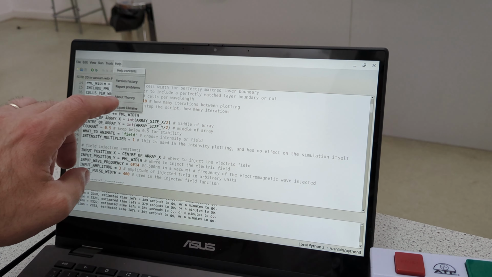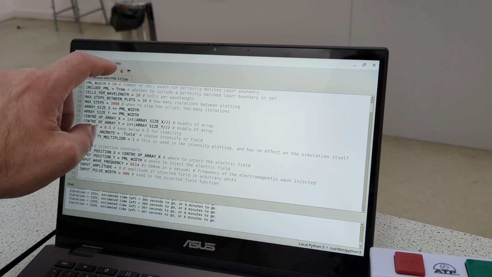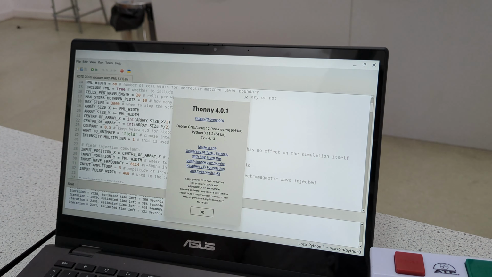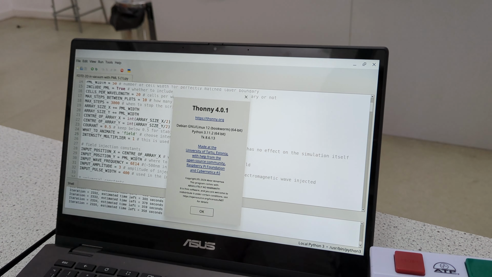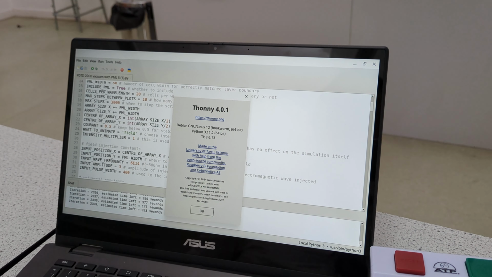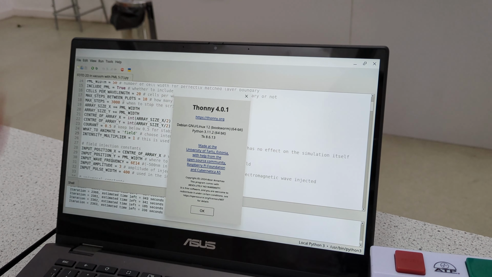I'm using, let's just load up the abouts. There we are. I'm using Thonny. I think that's how I'm going to pronounce it. Anyway, 4.0.2 running on this Chromebook in Crostini. That's what I've got running. It's just executing this code, which I'm going to share at some later point.